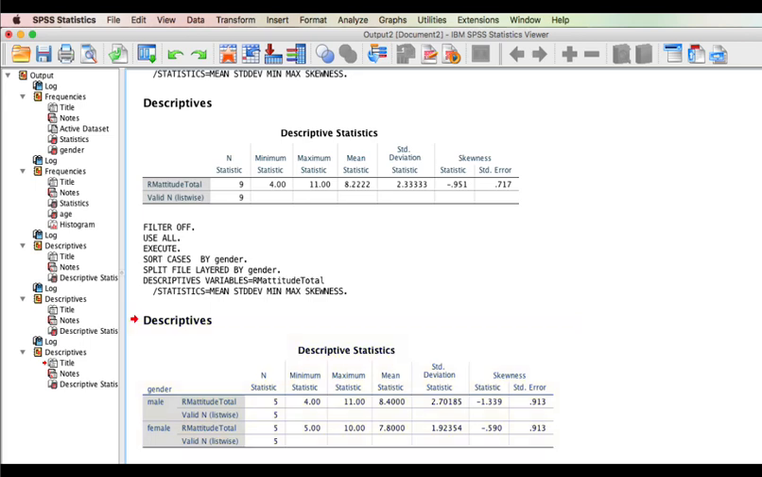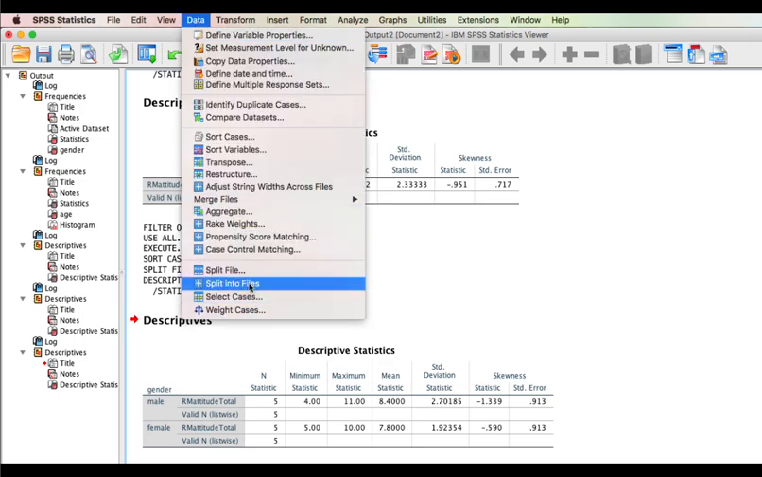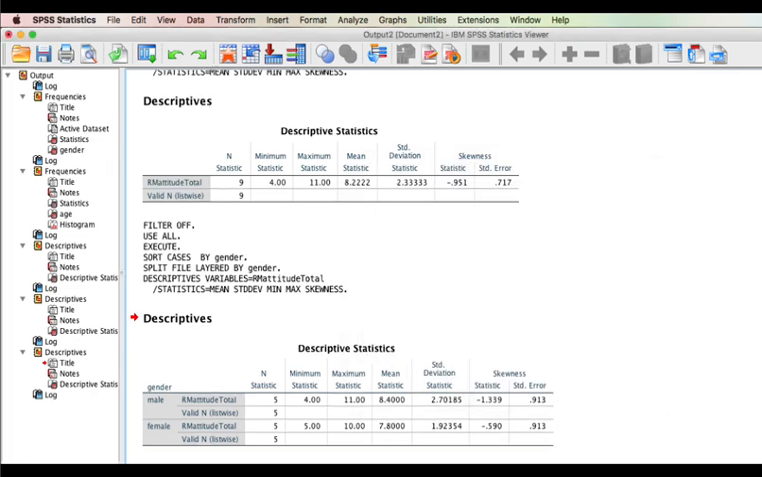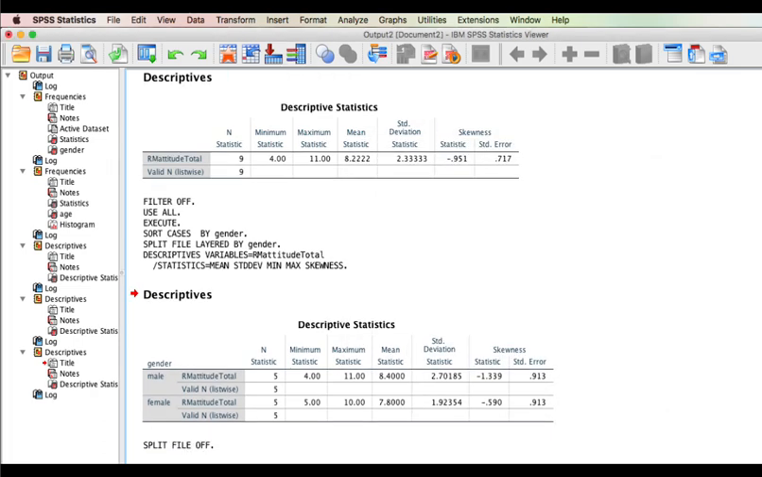Now, when I want to run additional analyses, if I want to look at the entire data set, I need to turn Split File off. To do that, I go to Data, Split File, and then Analyze All Cases, Do Not Create Groups. And I've turned my split file off.